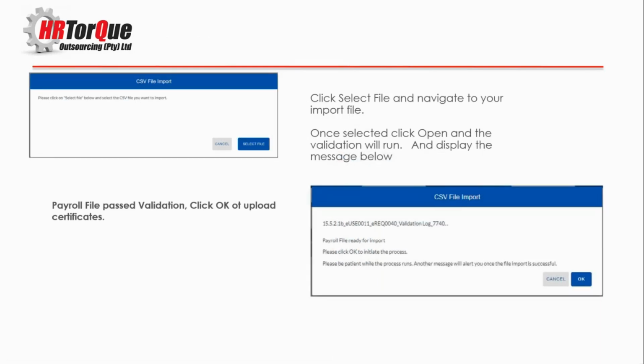Okay, we go and use our navigation, our Explorer. We go and find our file. We say select file, we open, and it processes the validation for us. We get a pop-up message back to say the CSV file import. Now, obviously, it runs a validation first.